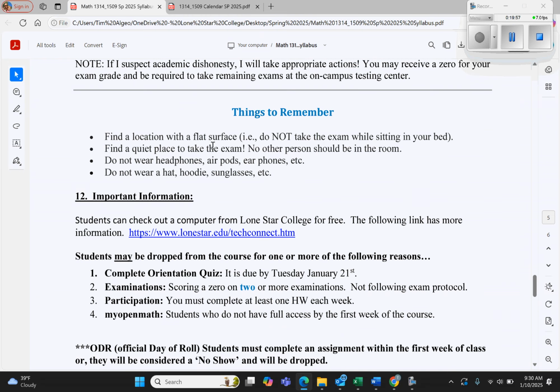All right, things to remember: find a location with a flat surface. Don't take the exam while you're laying in bed or anything like that. Find a quiet place. No other people should be in the room. Don't wear headphones or earpods. Don't wear a hat or hoodie or sunglasses.